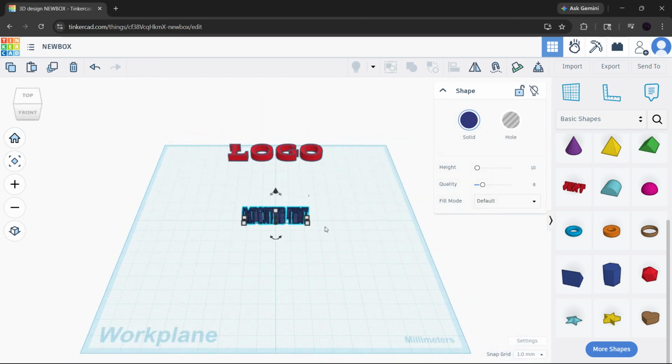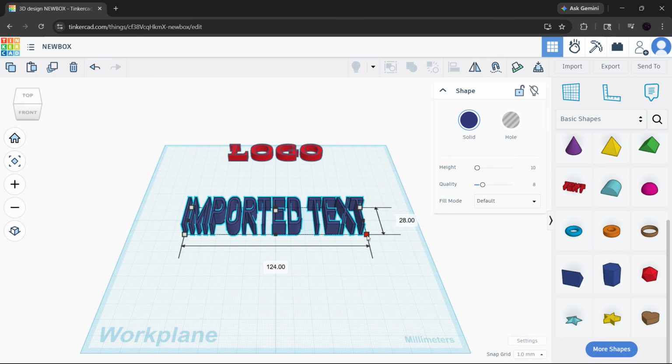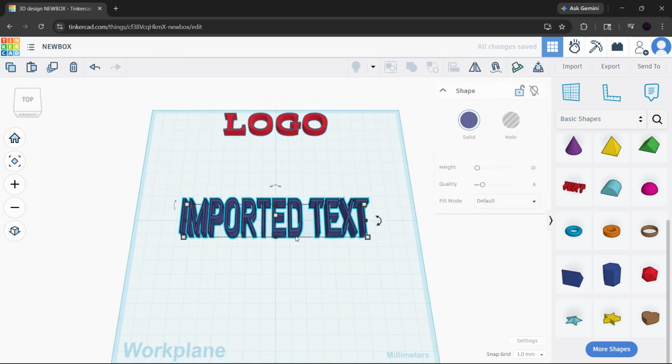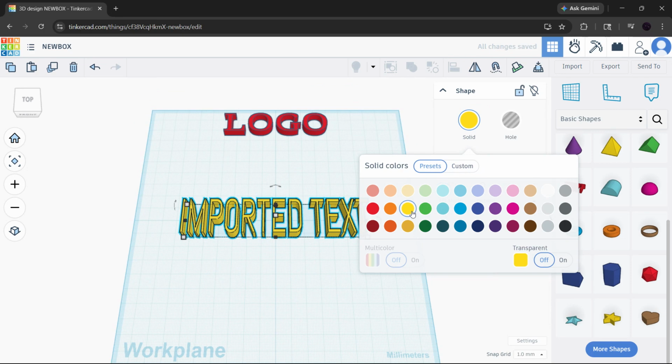So, to quickly recap, if you want simple text, use the built-in text shape inside Tinkercad. If you want custom fonts or logos, create the text in another app, convert it to SVG, and then import it into Tinkercad with the right scale settings. That's the easiest way to get text into your design without frustration.